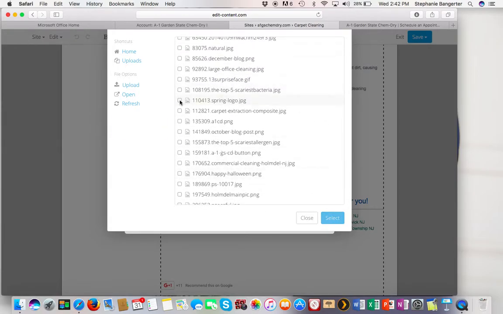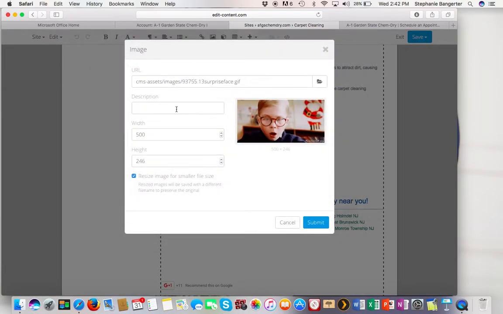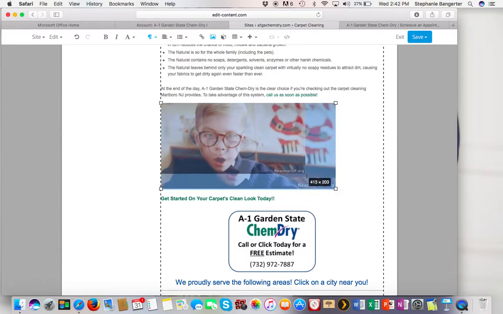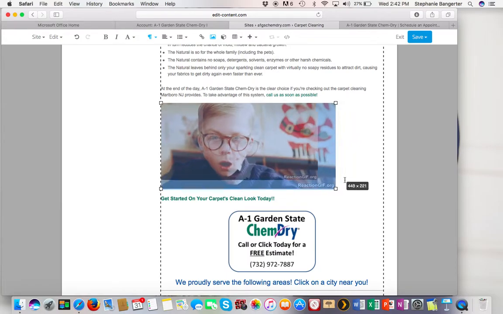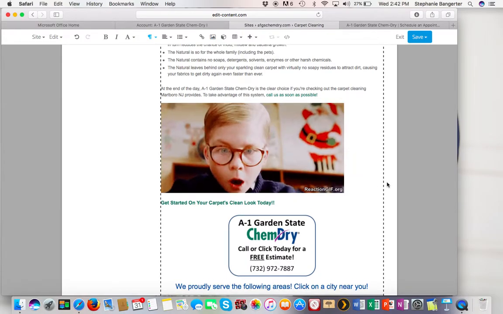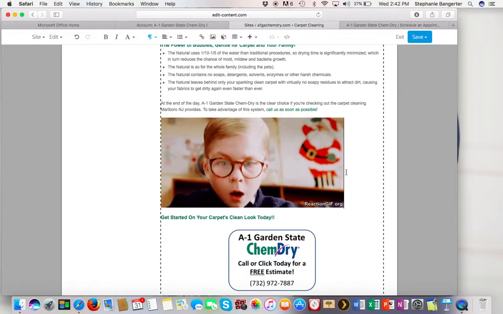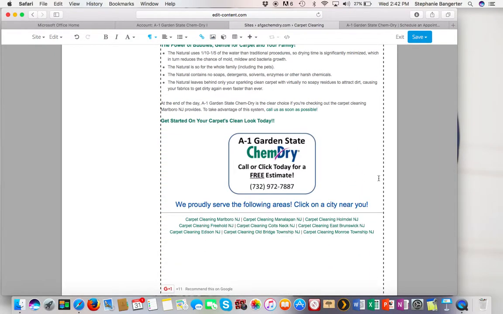So here, we'll do that. Where did that one go? Right here. So we'll select it. And right here, you can put the description of what the picture is. You can choose how big you want it, how small you want it, and then just press submit. And then, of course, if you decided you wanted it bigger or smaller, you can change that here. It's kind of funny. So we'll delete that since he didn't have that there.